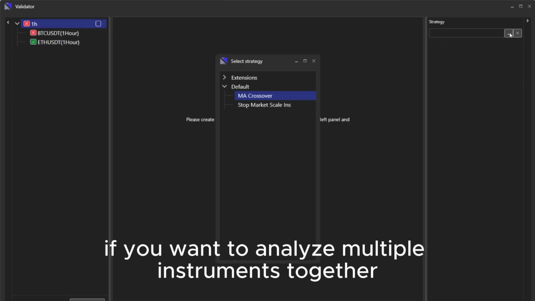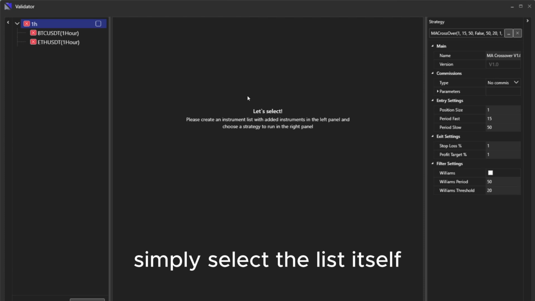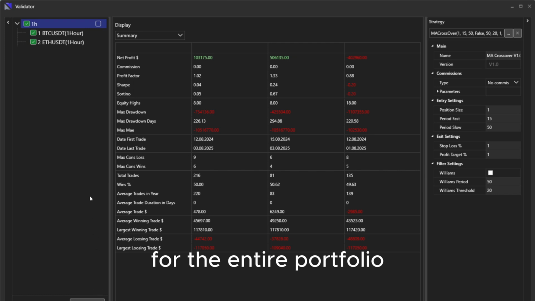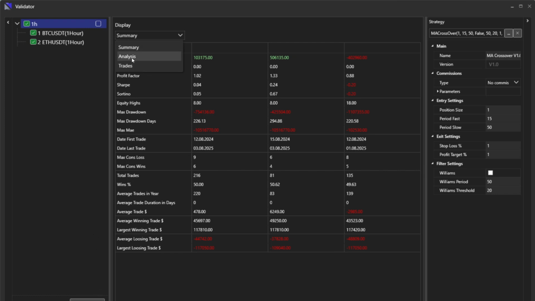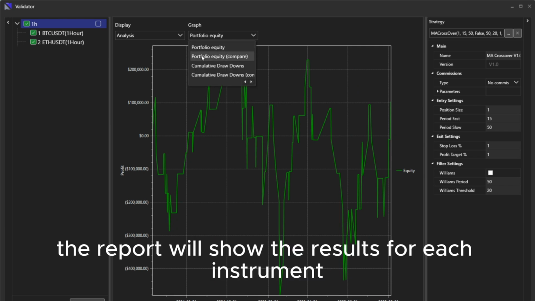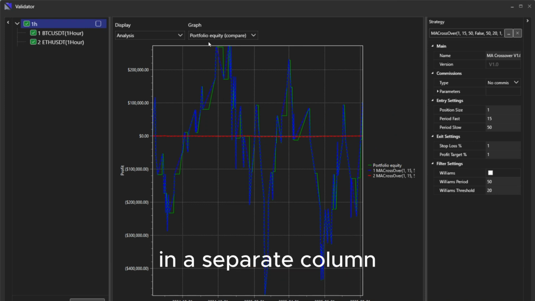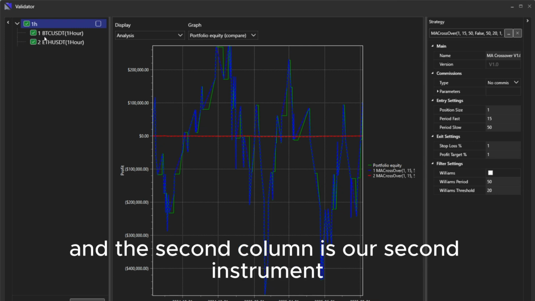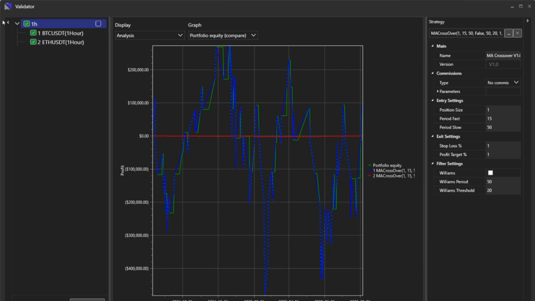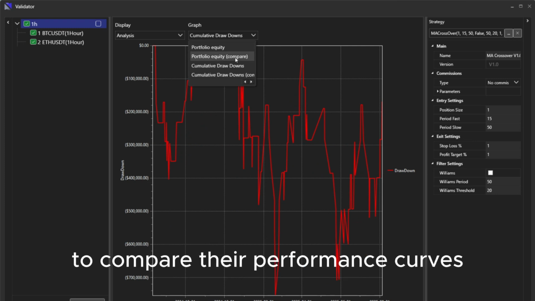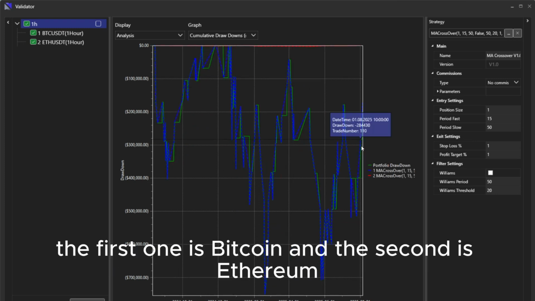Now, if you want to analyze multiple instruments together, simply select the list itself, apply a strategy, and it will run a cumulative analysis for the entire portfolio. So, in the Display dropdown, if we select Compare, the report will show the results for each instrument in a separate column. The first column is our first instrument, and the second column is our second instrument. You can do the same with the cumulative equity chart to compare their performance curves. Again, the first one is Bitcoin, and the second is Ethereum.